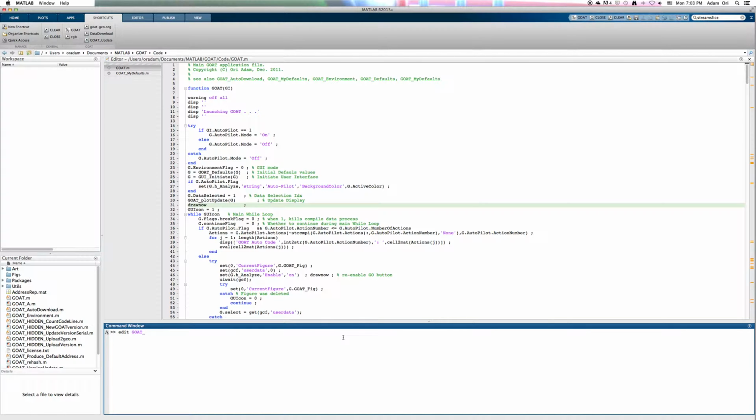So all of the GOAT functions begin with GOAT underscore, so it's relatively easy to browse through the many functions using the auto-completion tool, and it's also divided into subfolders with underscores, so it's fairly easy to find your way around GOAT functions. And we're looking for the function GOAT_MyDefaults.